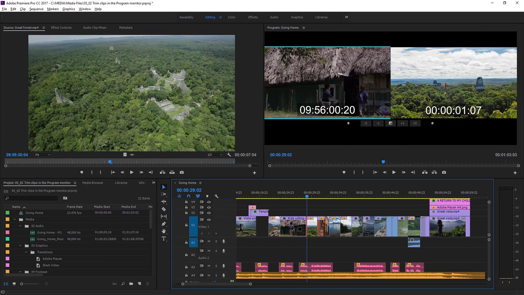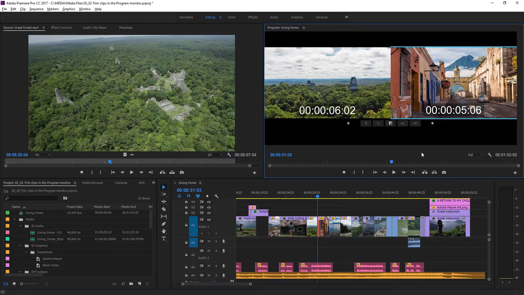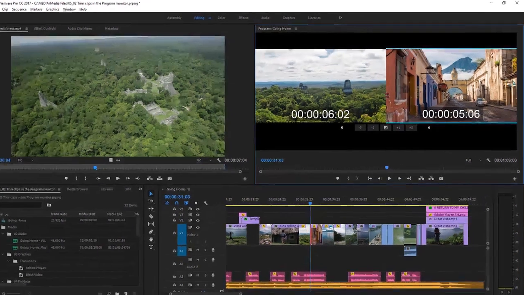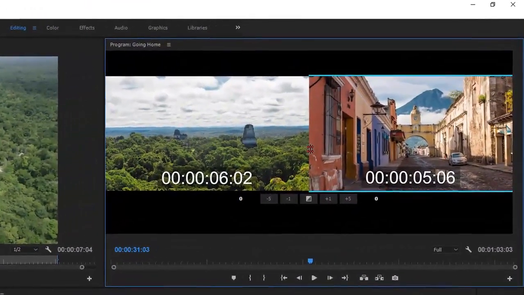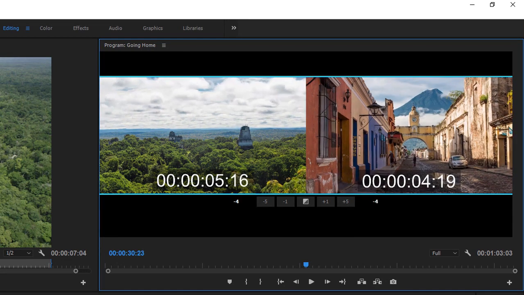And you'll notice I can drag on the right side of the program monitor as well. I actually think I trimmed the entire clip out of existence there. There's just a gap on the timeline. So I'm going to undo with Control-Z or Command-Z to bring it back. If I click on the middle between the 2 images in the program monitor, well, you can see that familiar cursor. As I drag, I'm adjusting both clips.